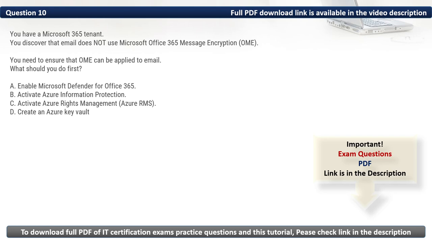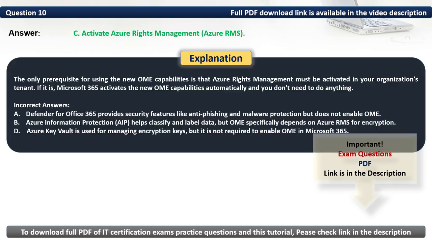As such, we should first activate Azure Rights Management. Thus, the correct option is C. The only prerequisite for using the new OME capabilities is that Azure Rights Management must be activated in your organization's tenant. If it is, Microsoft 365 activates the new OME capabilities automatically and you don't need to do anything.